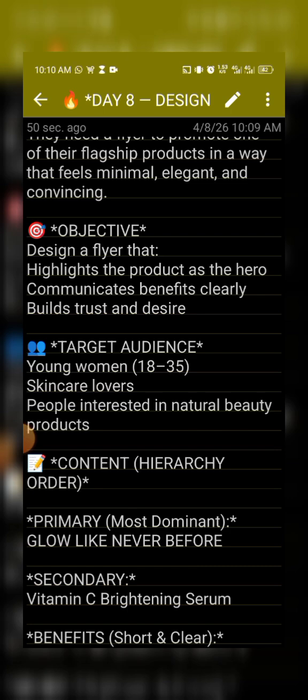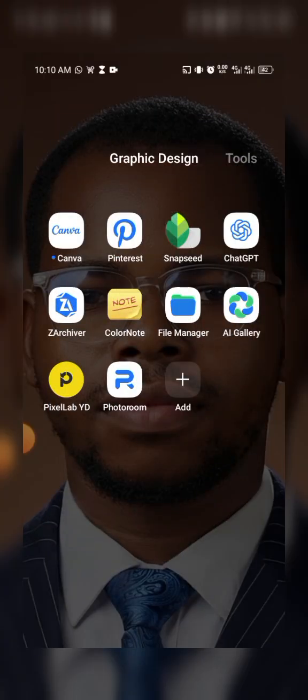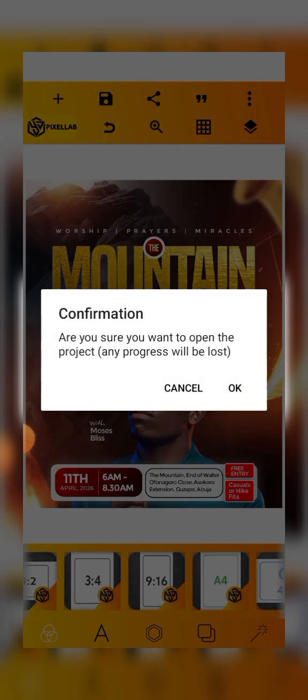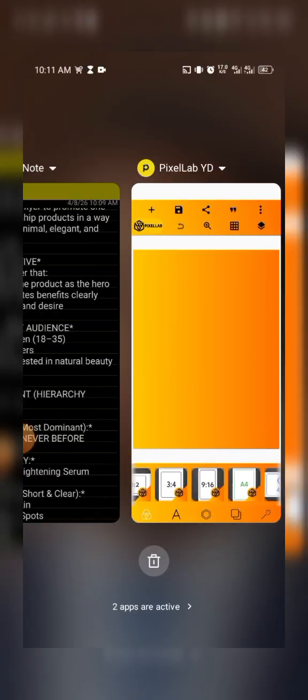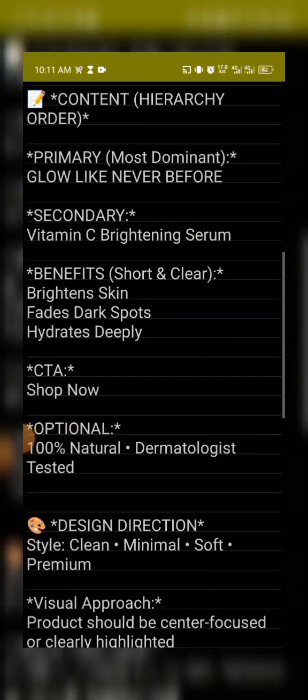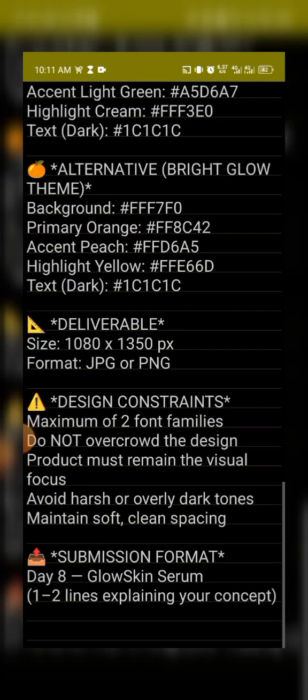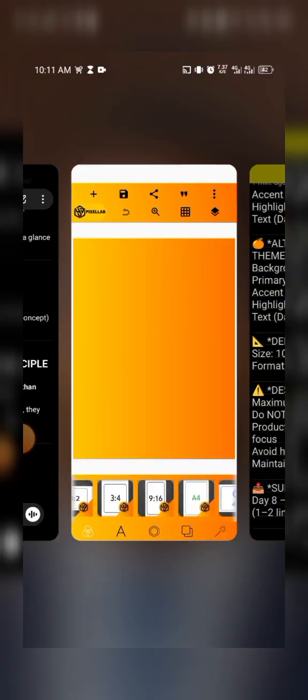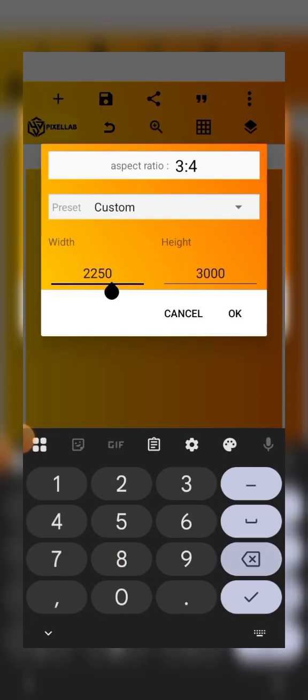When you understand the brief, what you do next is you go and source for inspiration. You can go to Pinterest. There are many designs on Pinterest that are related to skincare products and flyer design, so just search for them. They're plenty. Don't come and say you want to be designing from scratch by yourself without any inspiration. No, especially if you're a beginner. You need to go to Pinterest and feed your eye.